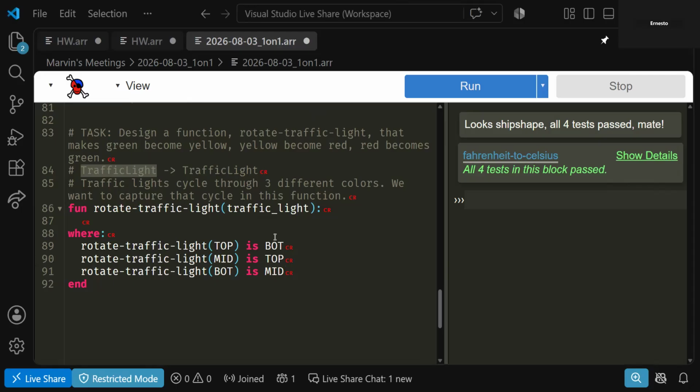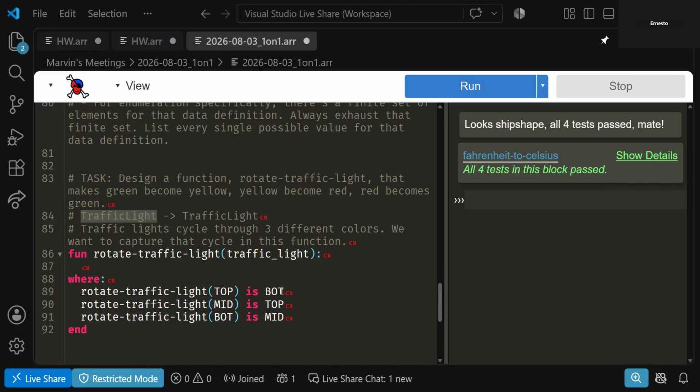Beautiful. I like how you exhausted all the possibilities as well. That's very nice. All right, what's the next step? We write the code. Excellent.